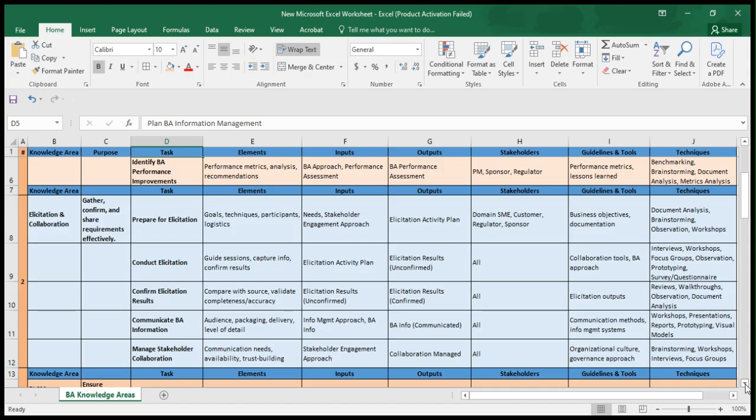Okay. Now, the second is conduct elicitation. So you're now going to gather the requirements from your stakeholders, and you need to guide sessions, capture info, confirm results. Then for the input, you have elicitation activity plan. Then for output, you have elicitation results unconfirmed. Okay, so it's like in the rough stage.